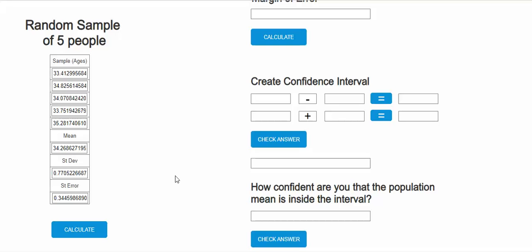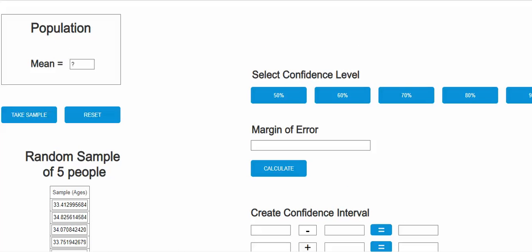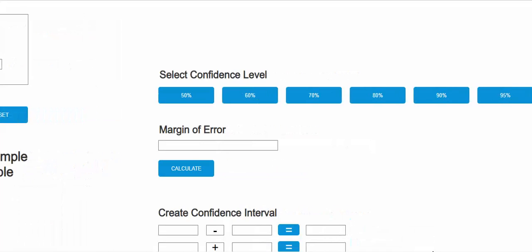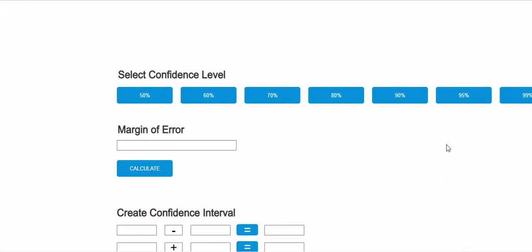Then what you do is you go up here and you select your confidence level. So let's say I pick 95%. That's what people usually choose in real life when they create confidence intervals. After I click 95 and I select my confidence level, I can calculate my margin of error. So I'm going to press calculate.